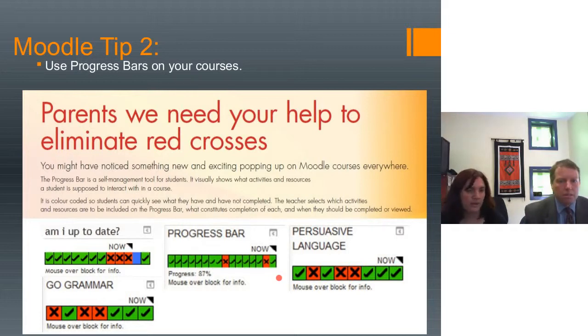happening. We use the progress bars in all of our different subjects, and the home group teacher will go and chase up all of those red crosses.